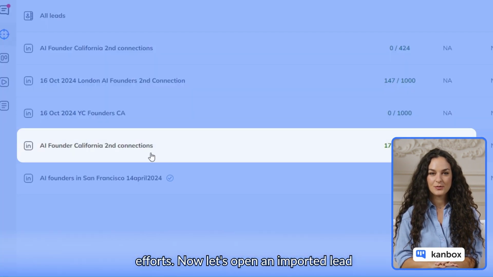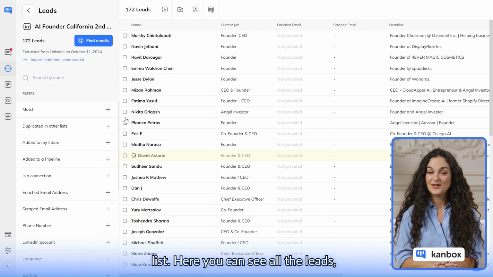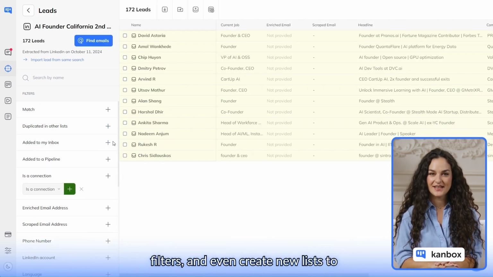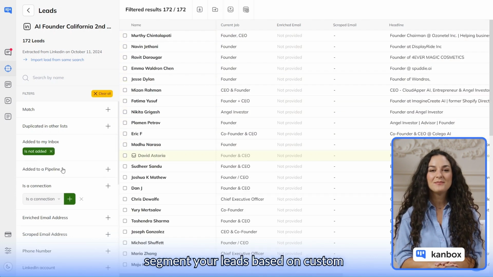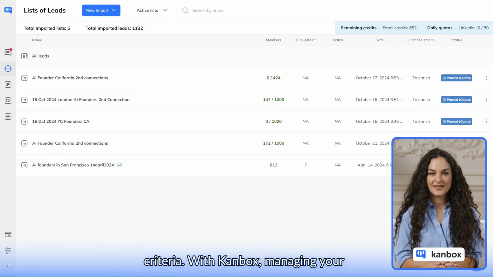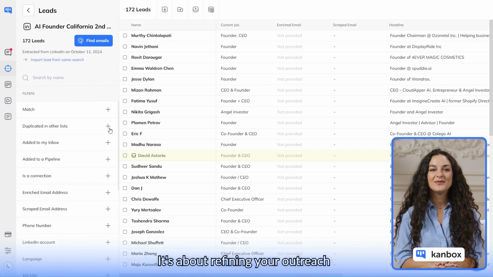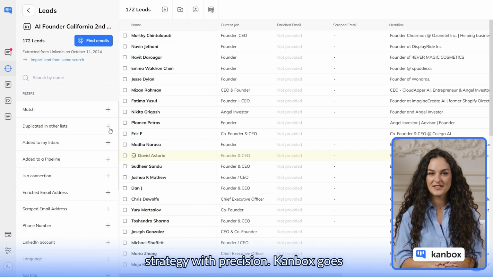Now, let's open an imported lead list. Here you can see all the leads, view any duplicates, apply advanced filters, and even create new lists to segment your leads based on custom criteria. With Kanbox, managing your leads doesn't stop at just importing. It's about refining your outreach strategy with precision.